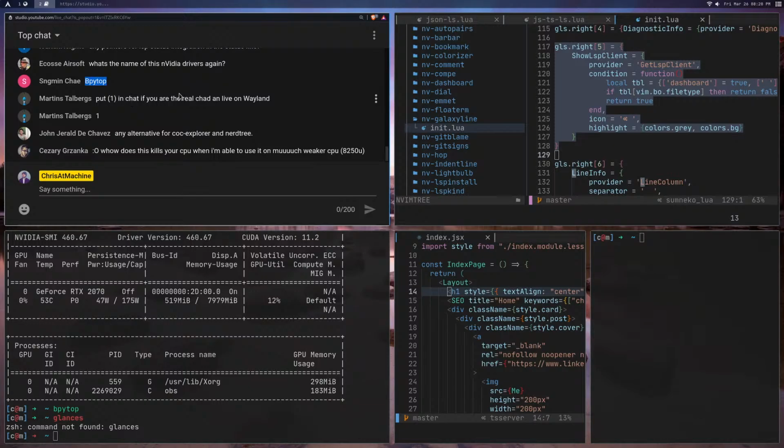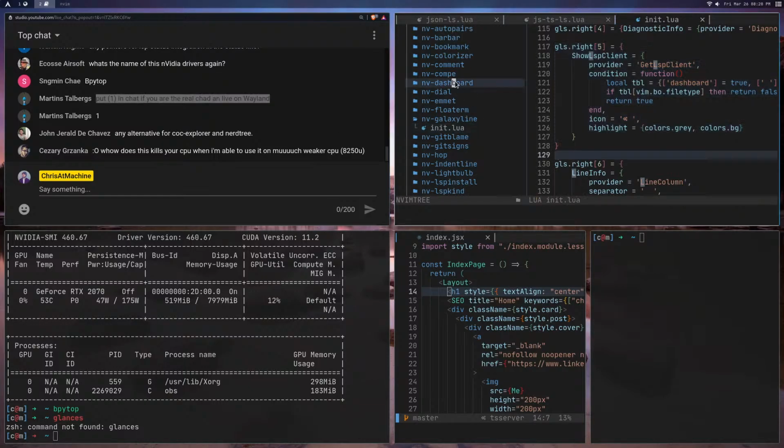It looks cool. Put 1 in chat if you're a real chat and live on Wayland. Nah, I don't use Wayland because I have an NVIDIA GPU. Any alternatives for COC Explorer other than your tree? Yeah, NVIM tree right here.